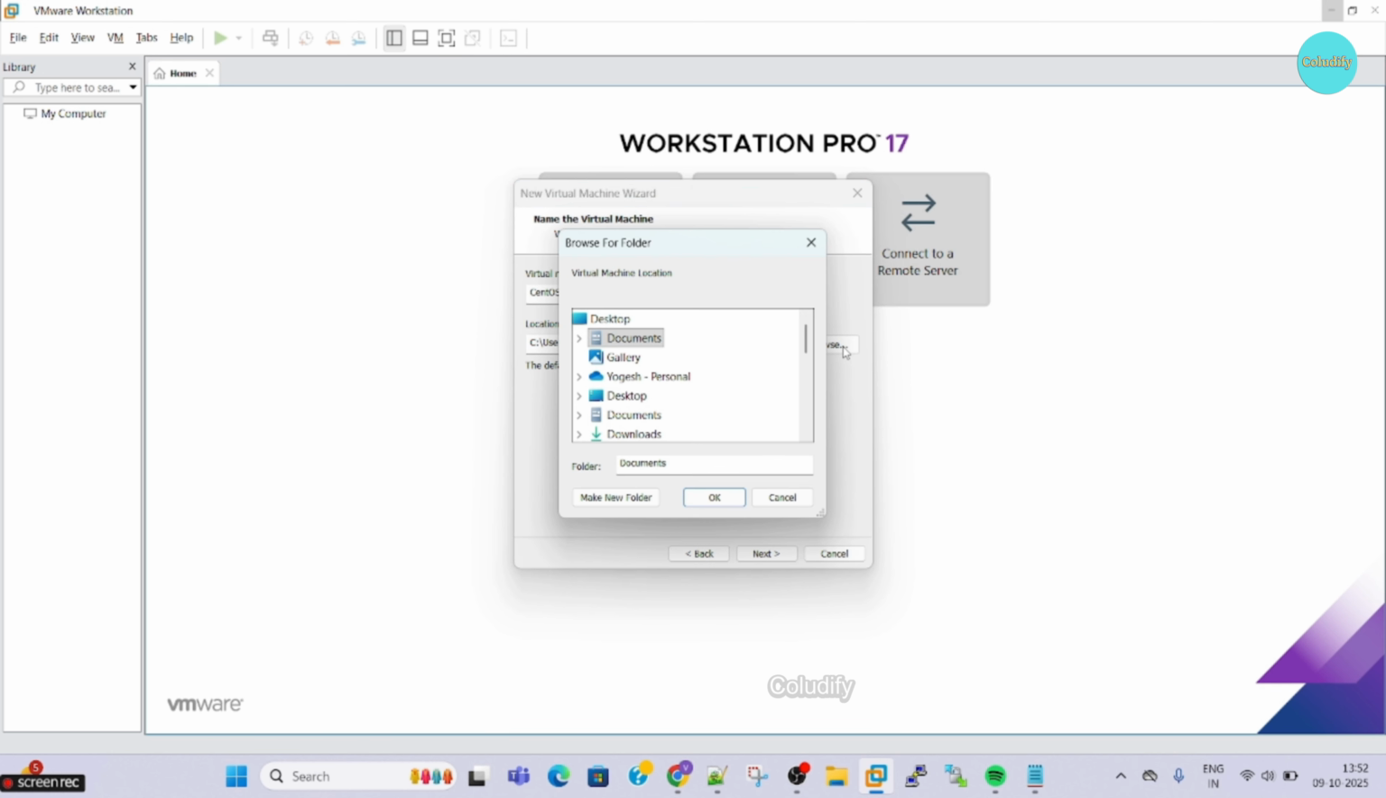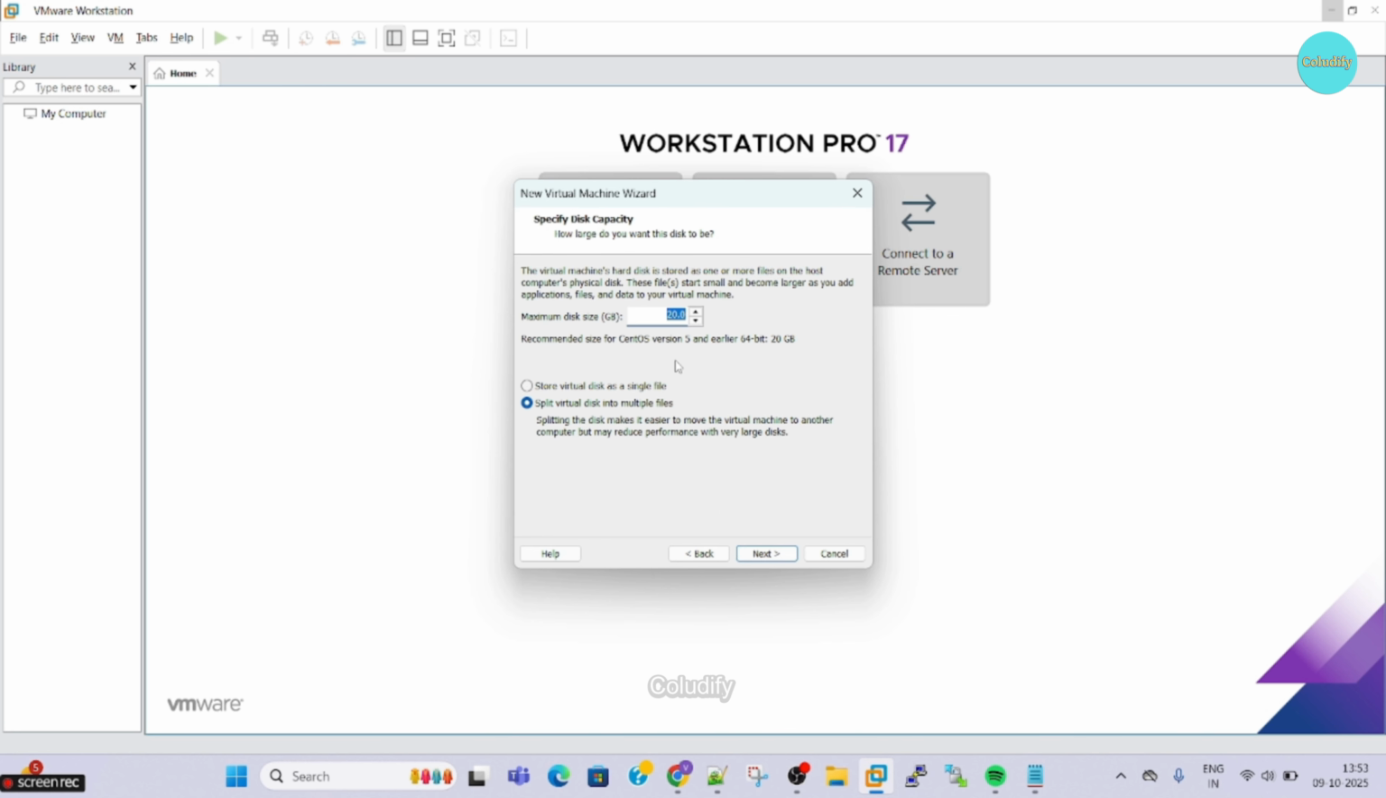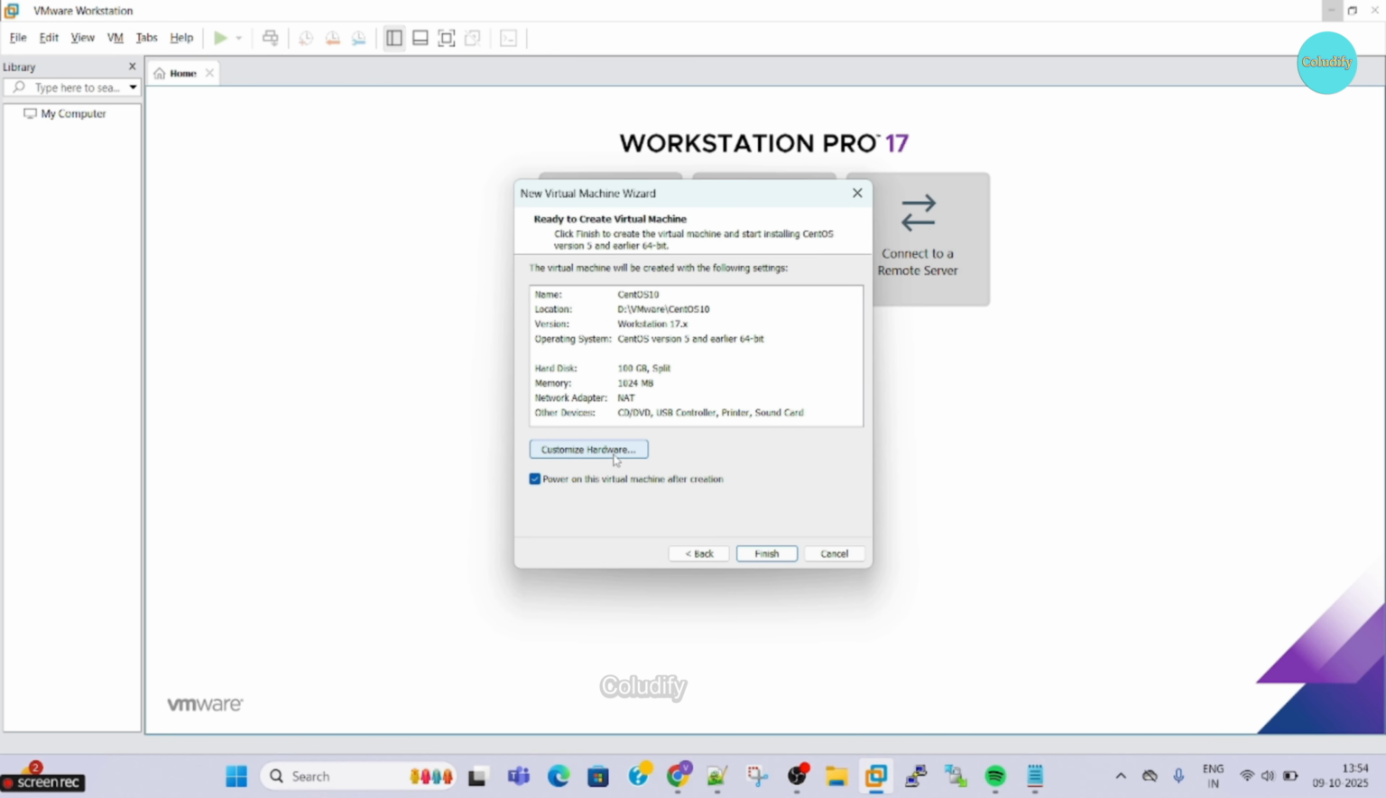After that, we set the location where my operating system will be stored. We select This PC, go to the D drive, and here I have one folder like VMware. You can select that VMware folder, make a new folder, and type CentOS 10. After that, select that folder, click OK, click next. Then you can see the tab Specify Disk Capacity. Here we can select 100 GB, then go to next, then click Customize Hardware.